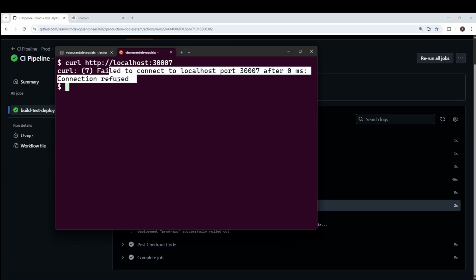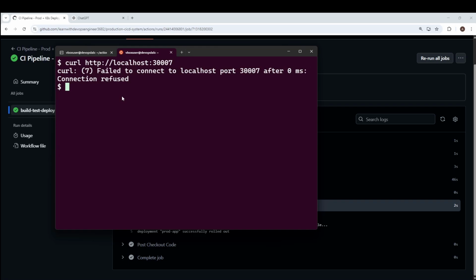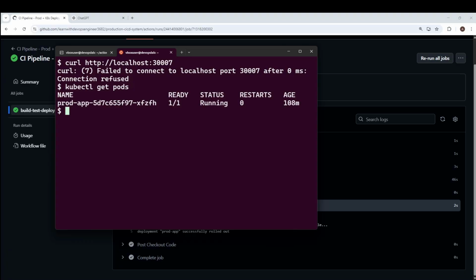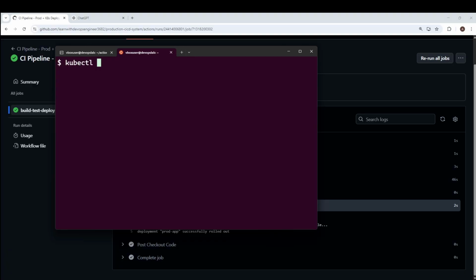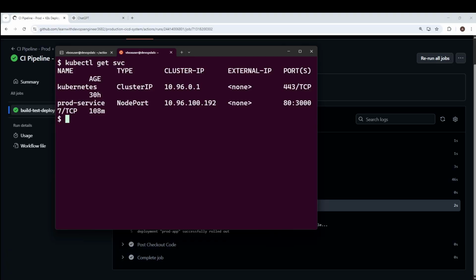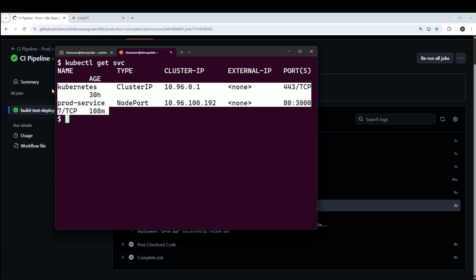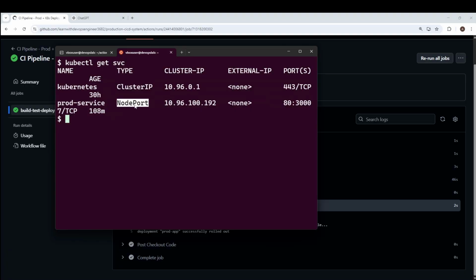So the real question is not whether Kubernetes accepted the YAML, but whether users can actually reach the application. Let's test that. kubectl get pods. I see the pod is running. Now let's check the service real quick. And I see the service, cluster IP and the node port. Pods are running, service exists, but that does not mean it's reachable.